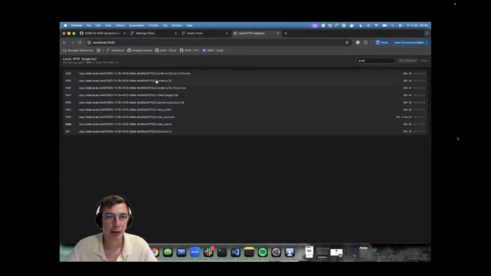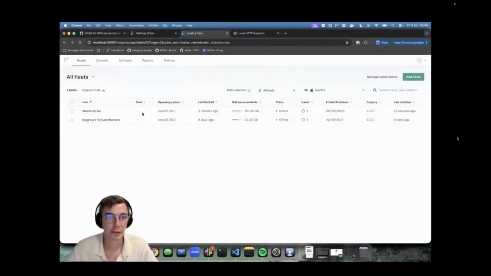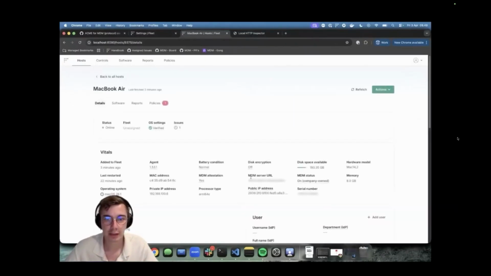And then the last part here is on the host itself. If we go in, what we should see now is, of course, it's MDM enrolled, but what we also see now, which will only show if it's true, is this MDM attestation, which says yes. It basically says they provided a hardware attestation at the point of enrollment.